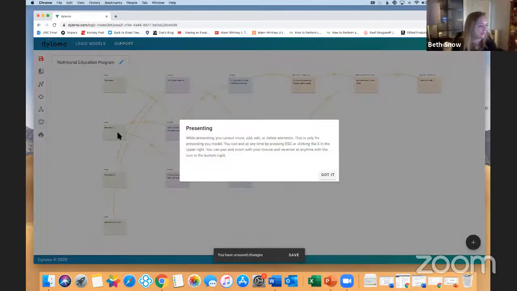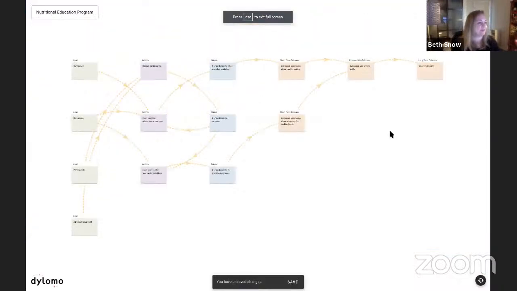If I click on that, it gives you a little message to let you know that when you're presenting, you can't actually change anything. This is really handy if you're working with your stakeholders and you want to show them a logic model. That way you don't have to worry about accidentally moving something. I'll click got it, and then it'll make a nice big full screen version.